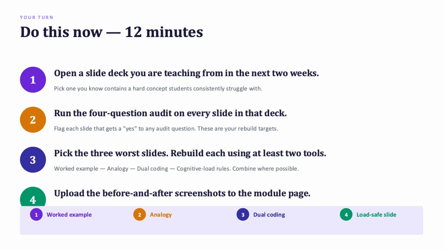All right, it's your turn. We're going to take 12 minutes to apply these concepts. First, step 1, in purple, open a slide deck you are teaching in the next 2 weeks. Pick one that you know contains a hard concept students consistently struggle with.